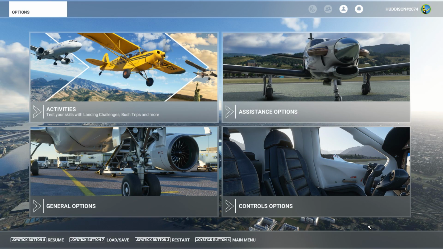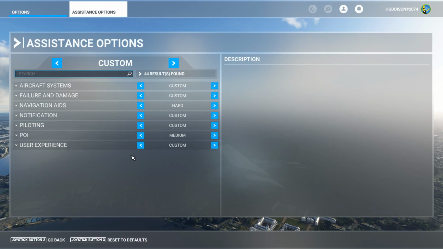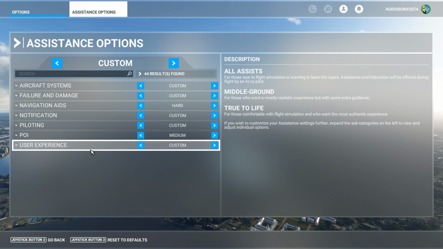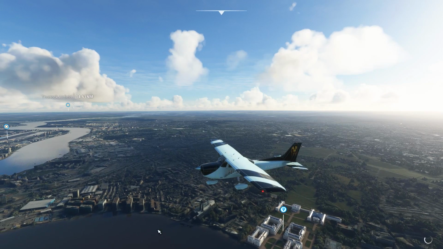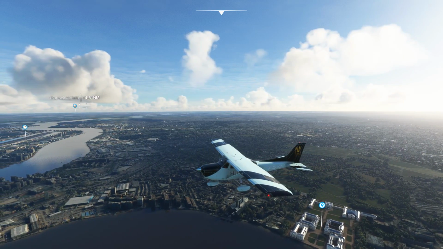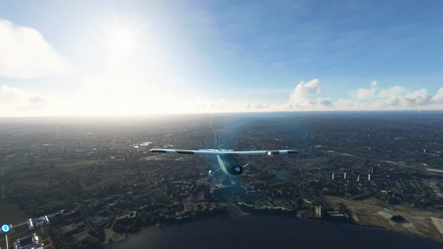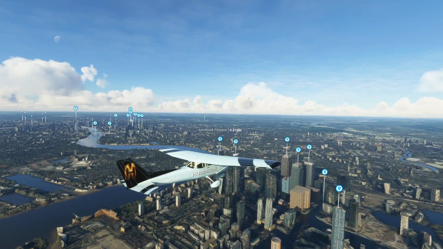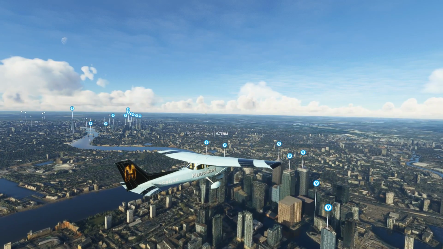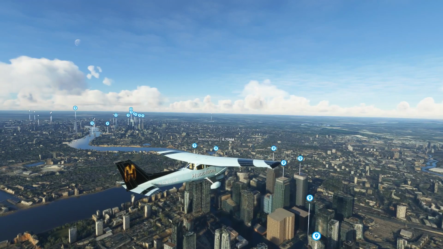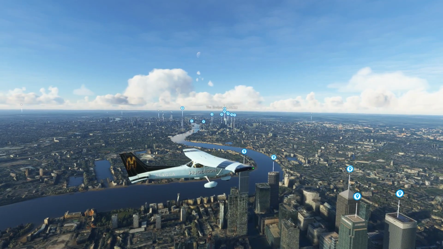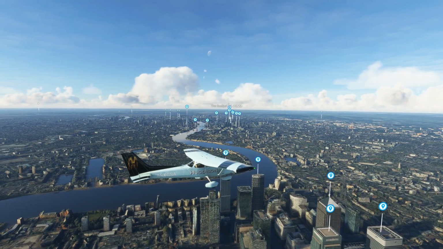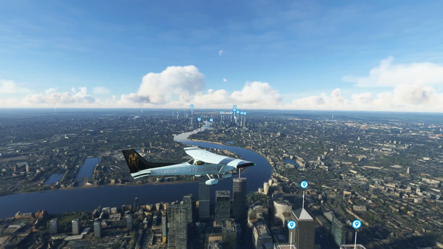Let's go back to options, assistant options, and user experience. And we can put that chase cam to off completely, apply and save, go back, resume. Now if you want to take pictures of your flight, typically people would go to drone cam before this was implemented, but now you can get rid of all that HUD heads-up display information, and if you're flying in an interesting area and you want to take a picture, you can do that simply by turning off the HUD options completely. And there you go.